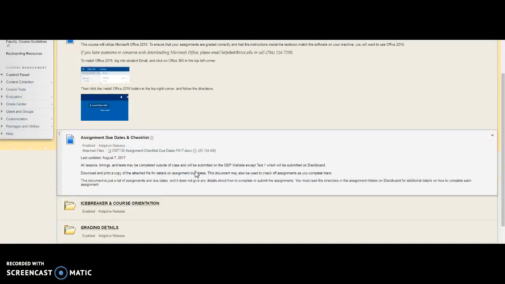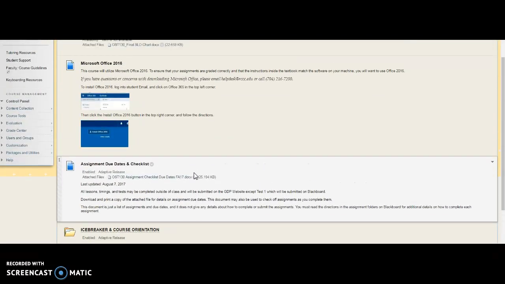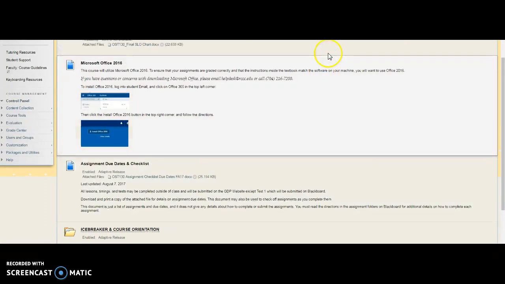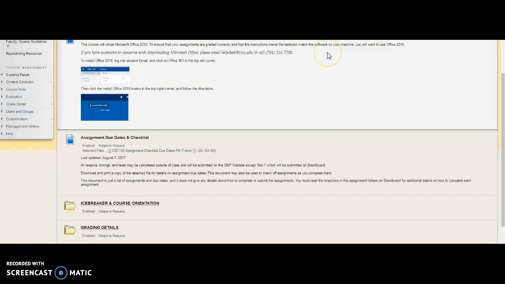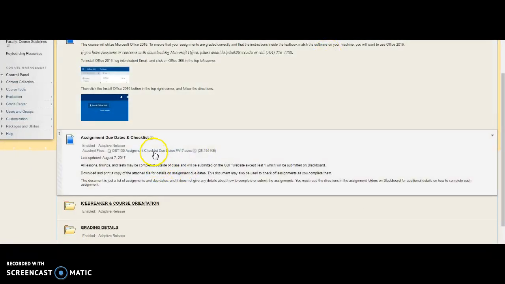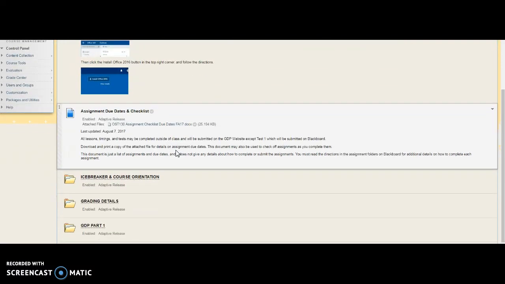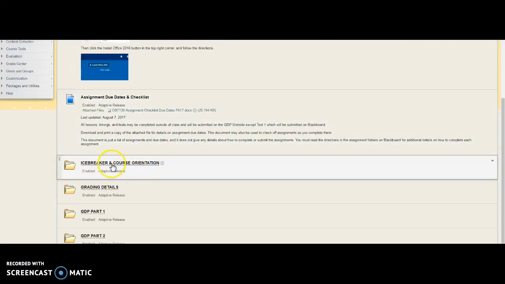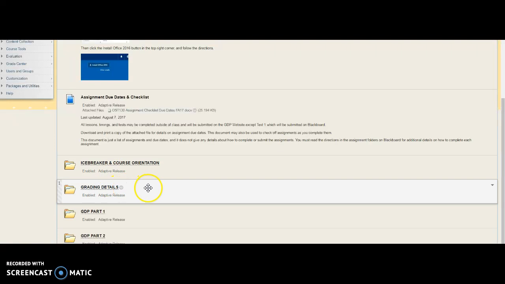My screen may look just a little different than yours because I am the instructor, but you'll just get an idea. When you click under course content, these are the due dates for all your assignments. Please download a copy of that so that you'll have a record for all the due dates. Definitely do the icebreaker and introduce yourself in the discussion forum.